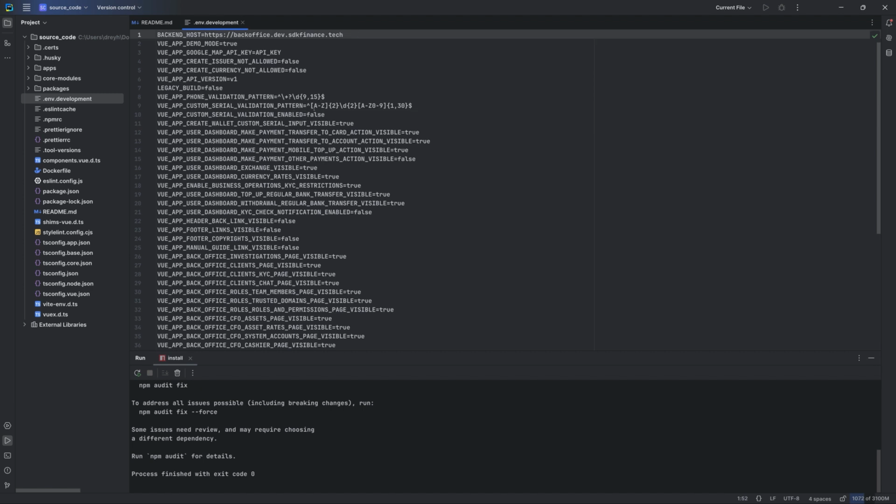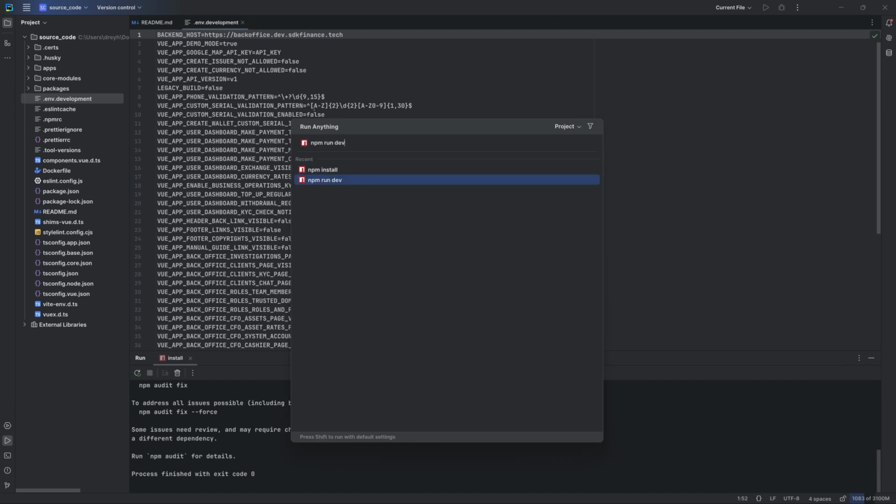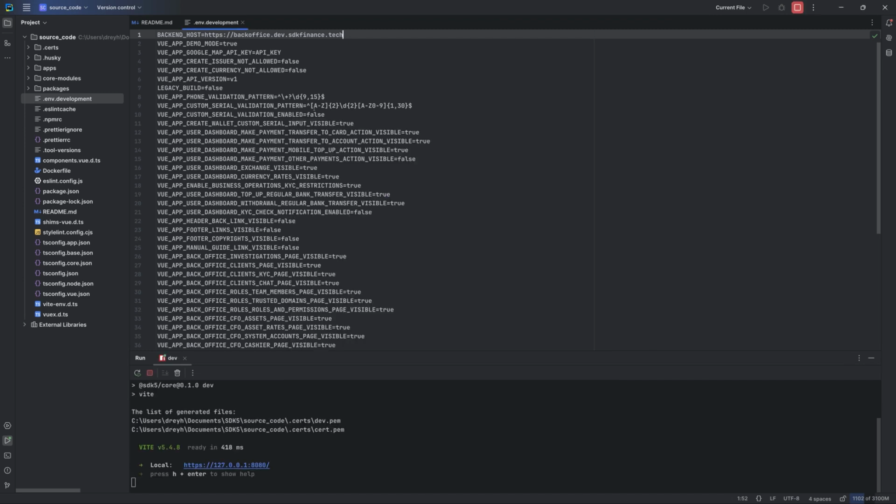And finally, start the app with npm run dev. Let's launch the development server. You should now see it up and running, with the application loading in your browser. Everything's set, you're ready to start working with the app locally. That's it, up, running, and ready for development.